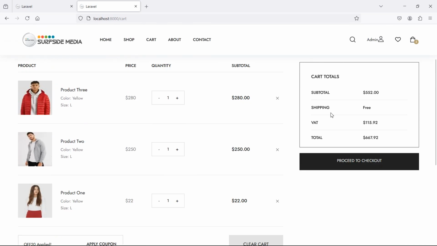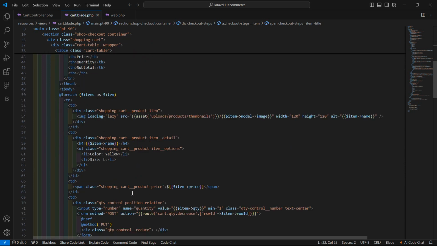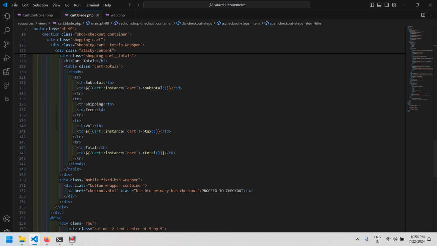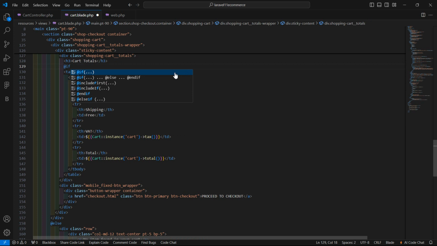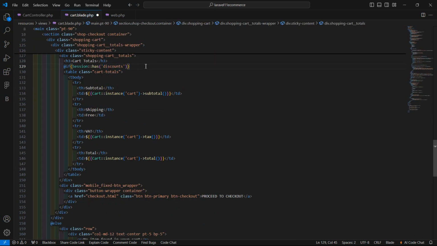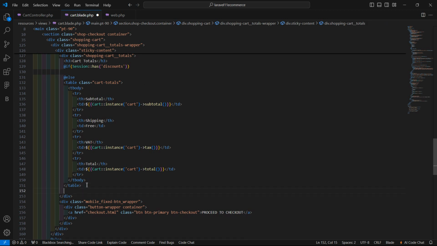Now after applying this, let's display here the discounted cart total. So for that, go to the cart blade php file, and here inside the cart footer, you can see this is the cart total. So before this table, let's add here if directive, if session has discount key, discounts, this one. Okay, this discounts, then display here the discounted cart total. Otherwise inside the else part, just display here the normal cart total.